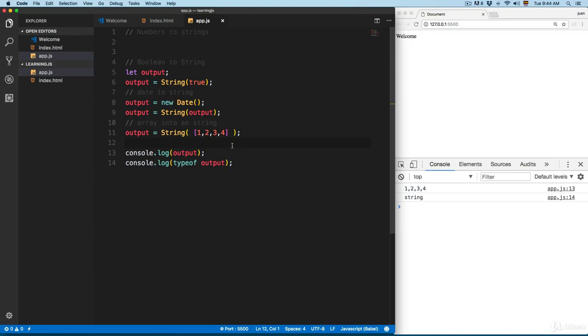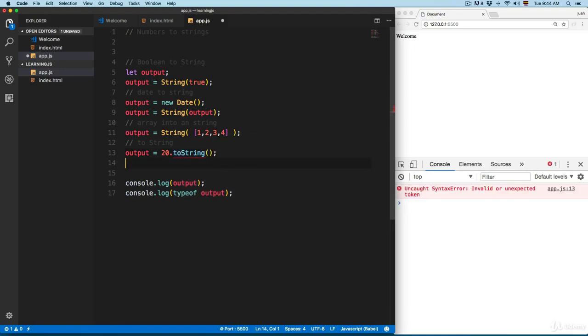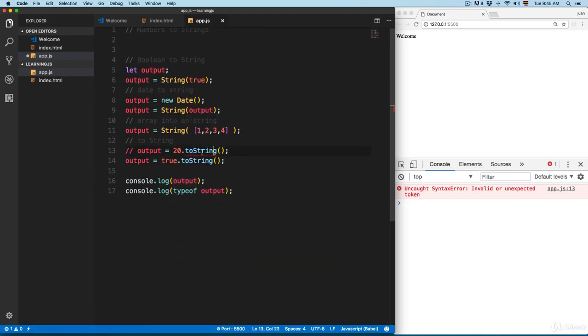There is another method called toString. And for example, if I try to use toString on a number, you can see that we have an error. toString is more used when you have objects. So we're going to add, for example, output equals true toString, and we need to comment this line so you can see we have true. So this number toString doesn't work, but you can see it works with booleans.